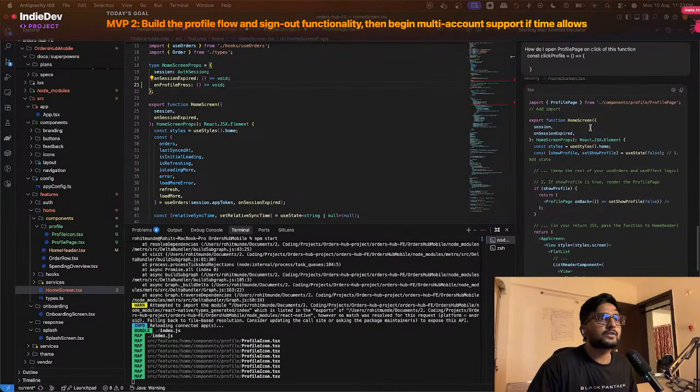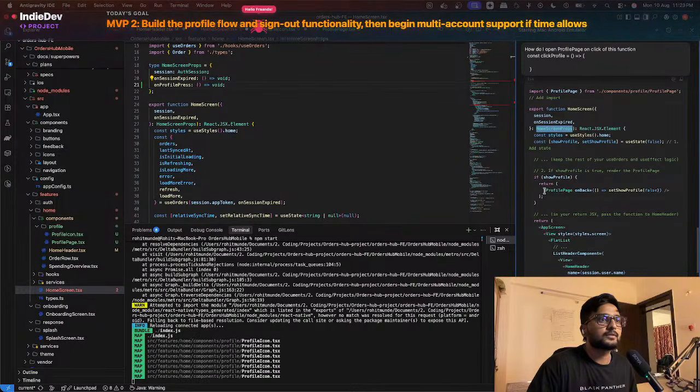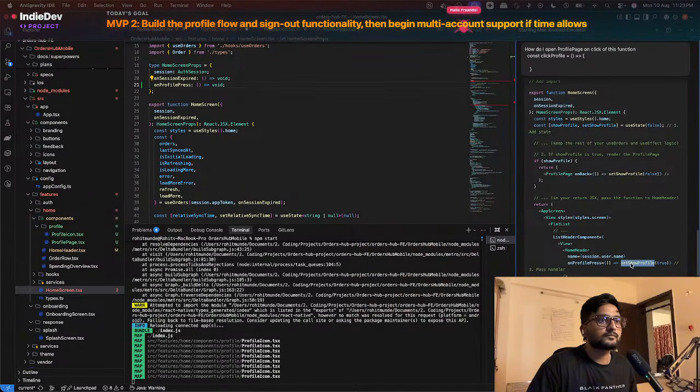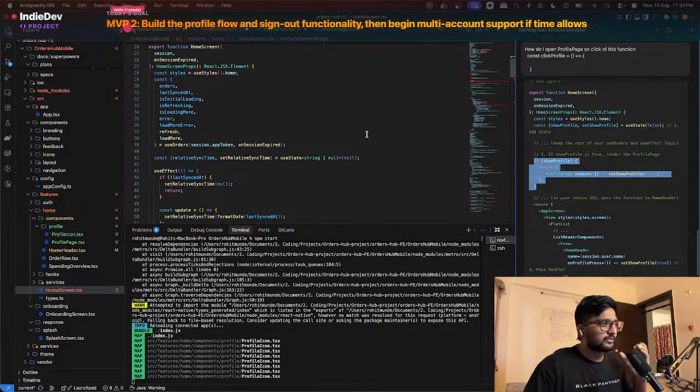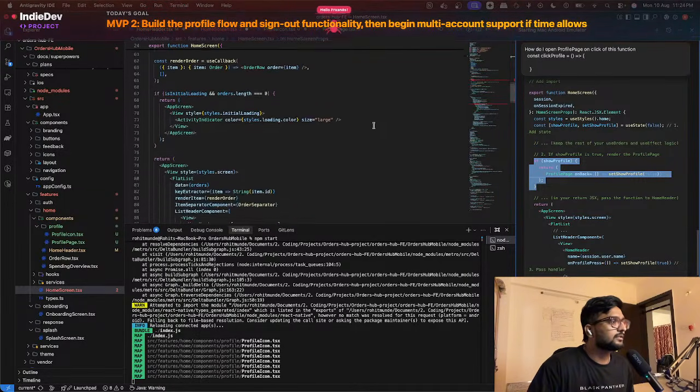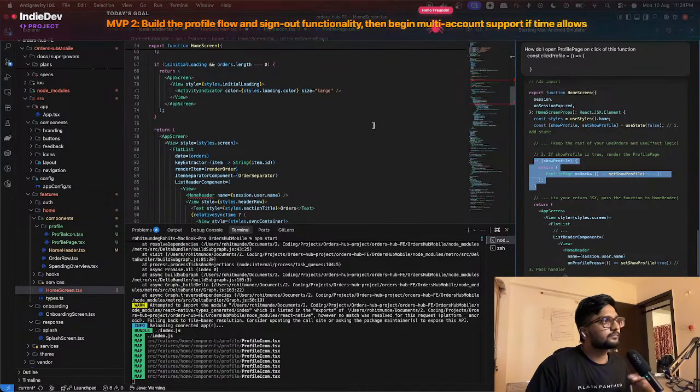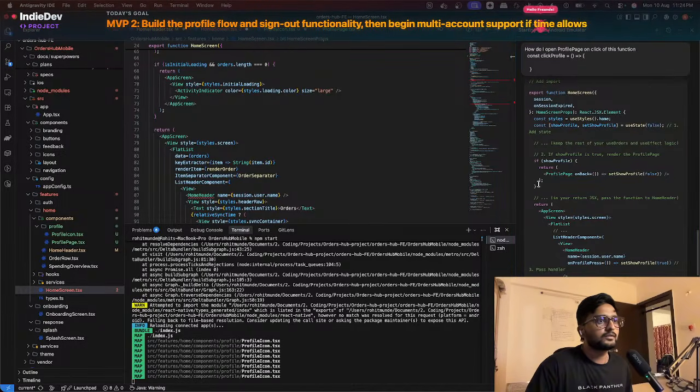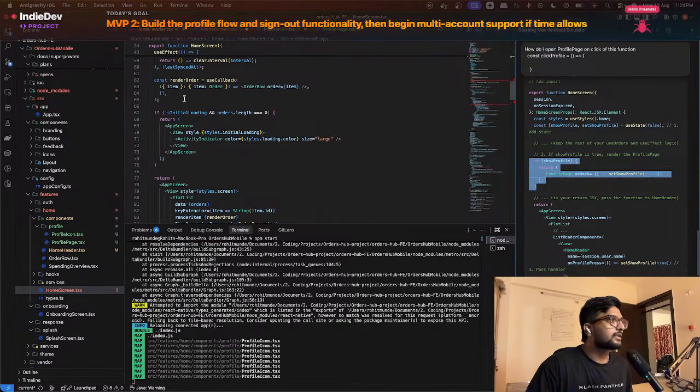What do we have to do? Not here maybe. Set show profile page. Okay. It's just an if and else condition, but because I am coming from Angular, my mind is thinking in between two lines. So I have to create a state apparently.